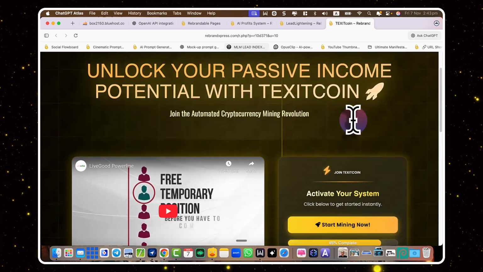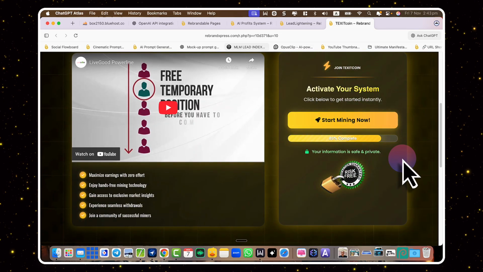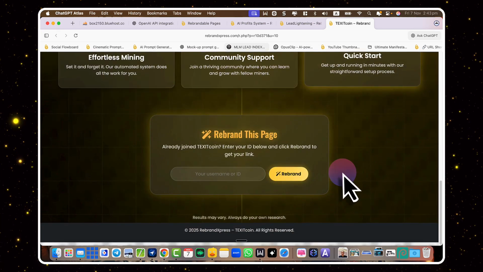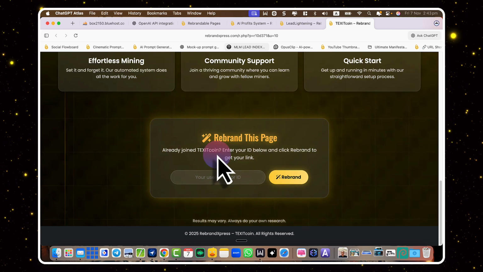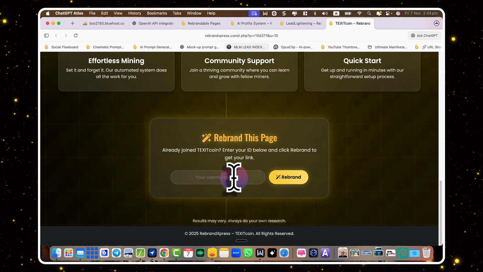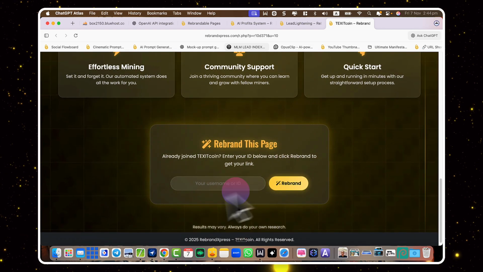Now, for those of you who are brand new, what are these kind of pages? Well, they are not regular landing pages. They are team duplication systems. They've got a built-in rebrander tool right down here that your team can use on the page that you create using AI. And they put in their user ID of the company that you guys are promoting.